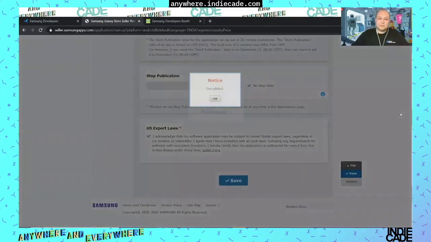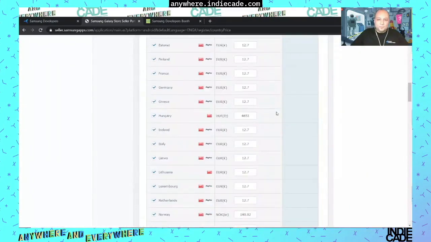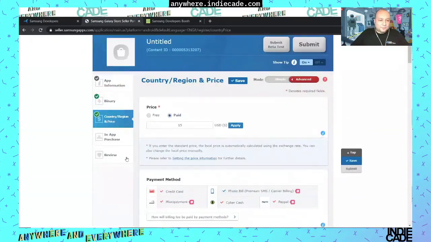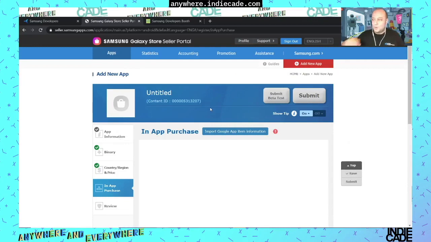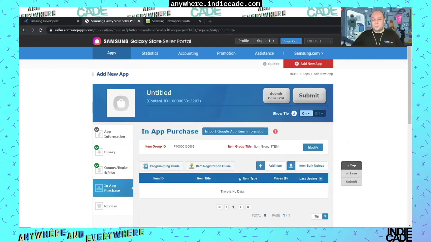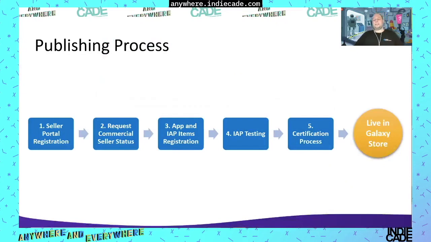So I'm going to save that. This supposedly is complete. So now I can go to the in-app purchase items. I'm going to go back for a second to my slides to talk a little bit about the in-app purchase SDK, and then we're going to go back and check this directly on the store.